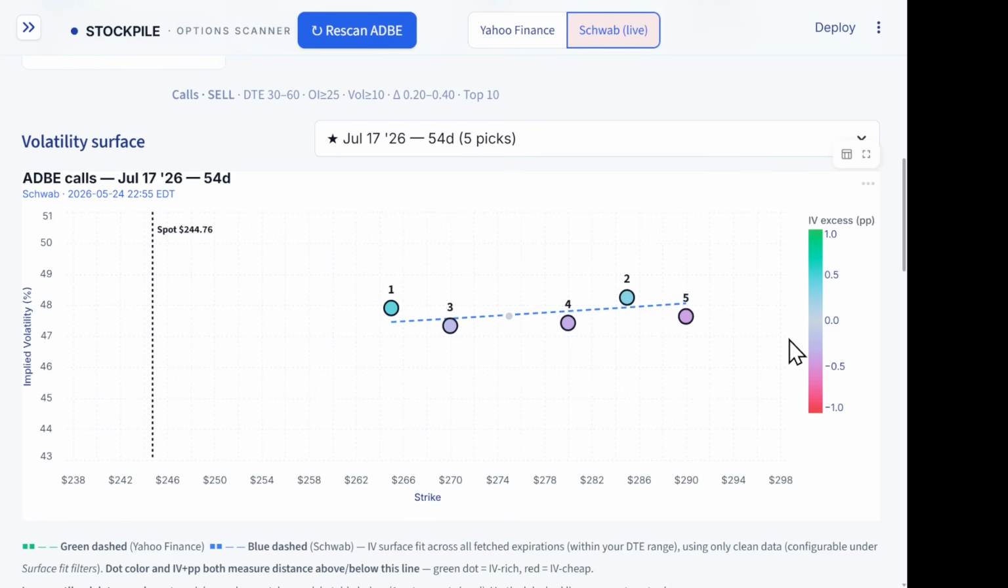Since we're selling a covered call, we like options with higher than expected volatility, the ones above the dashed line, which means better than expected premium. So we like green dots, or at least dots closer to green.